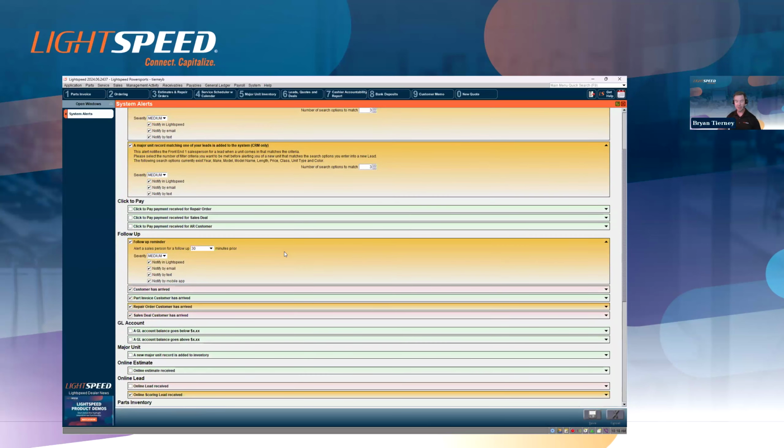If I've got an appointment, a delivery, a pickup, or a phone call to make in the next 30 minutes, I can get an alert that tells me. My mobile app, text, email, or a pop-up in Lightspeed will tell me so I don't miss those appointments and miss an opportunity.